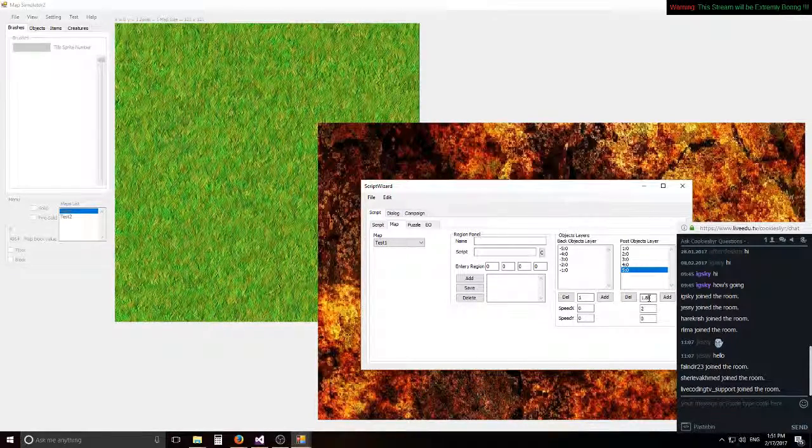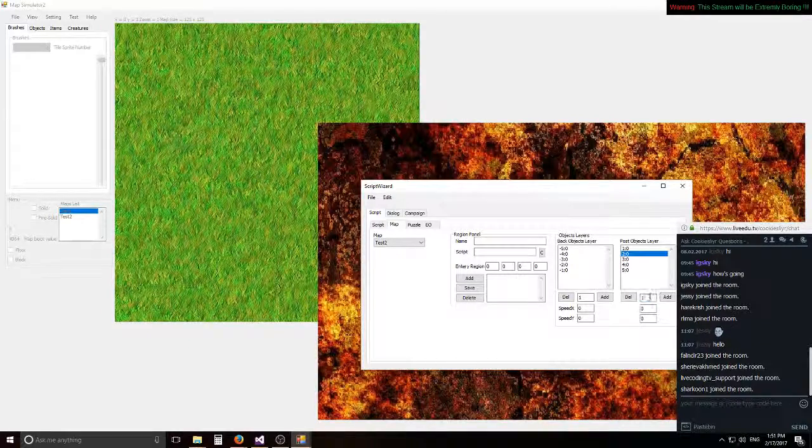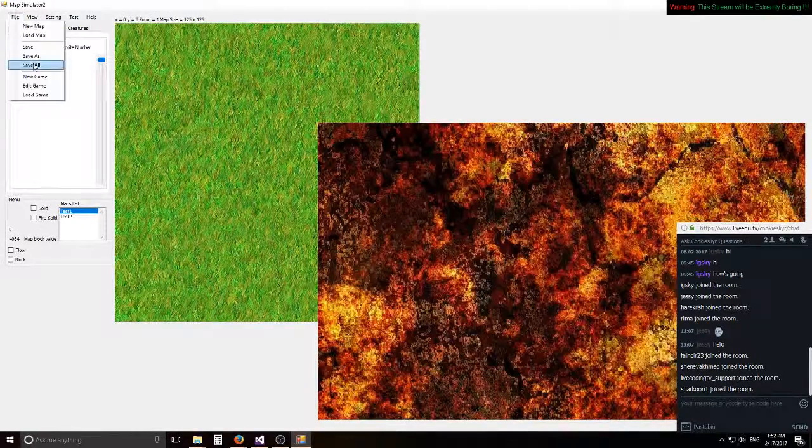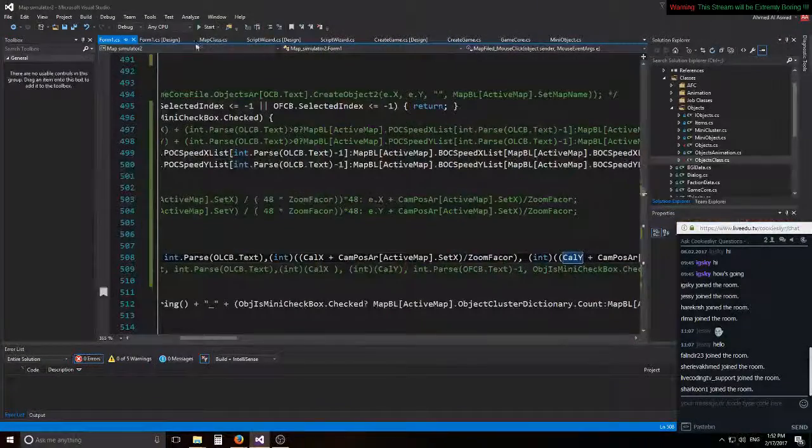So this is the zoom factor and this is the X speed. So this one is 1.88, 1.75, 1.62, 1.5, and the speed here, 0.5, 1, 1.5, 2. All right, let's save the maps and then close and start over.